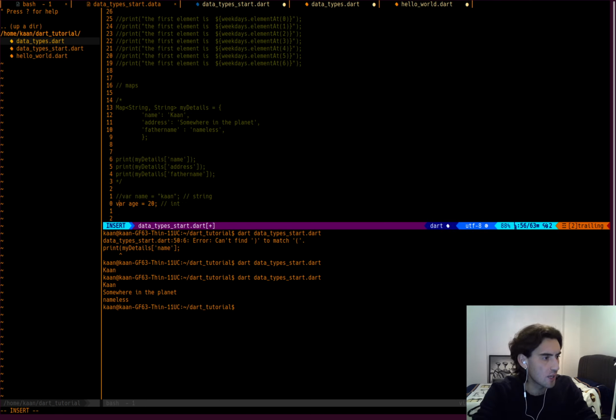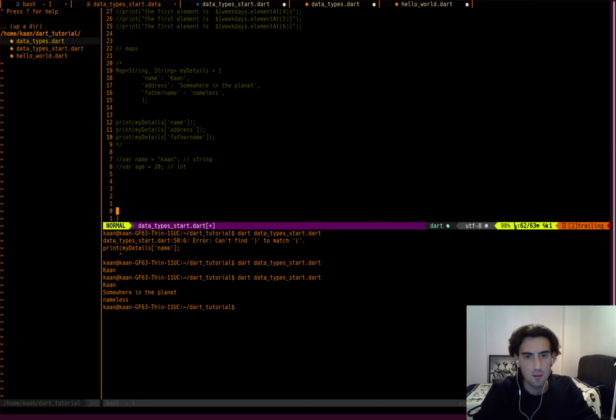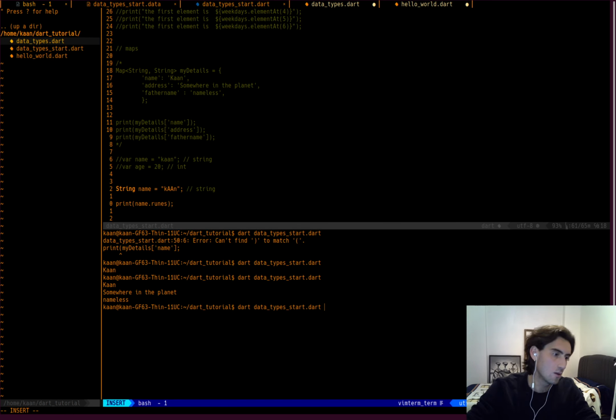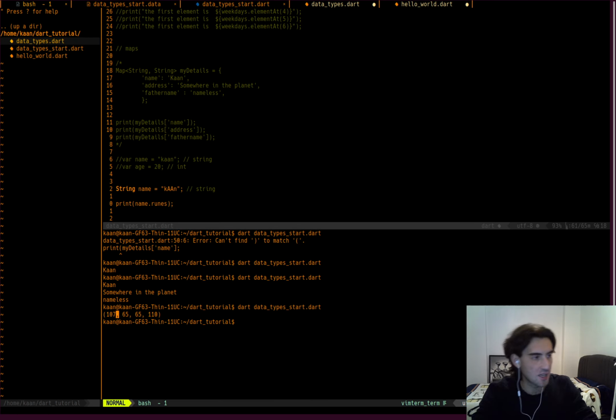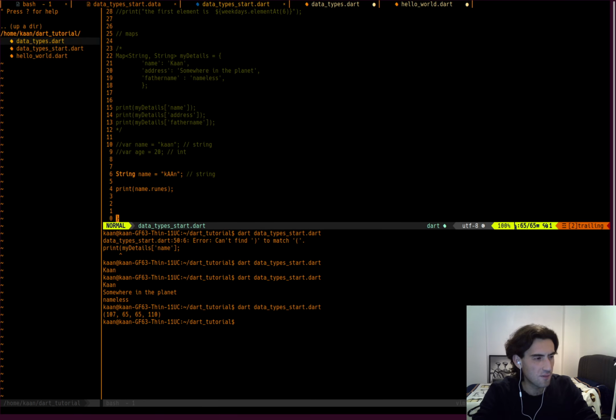And runes, there's also a runes thing. It basically returns the Unicode values of a string. You have a string with a name. Let's make these bigger A's. When you call runes on the name, as you can see, 65 for the uppercase A's, 107 for the lowercase k, and then 110 for n. These are UTF-16 probably, I don't remember actually, but I think it's the UTF-16 value of the characters.